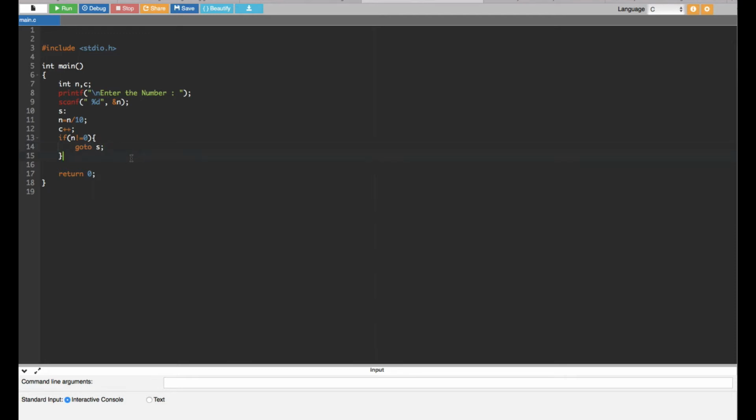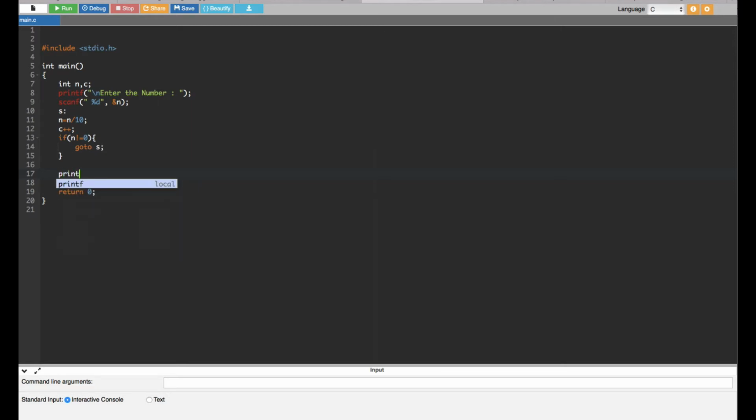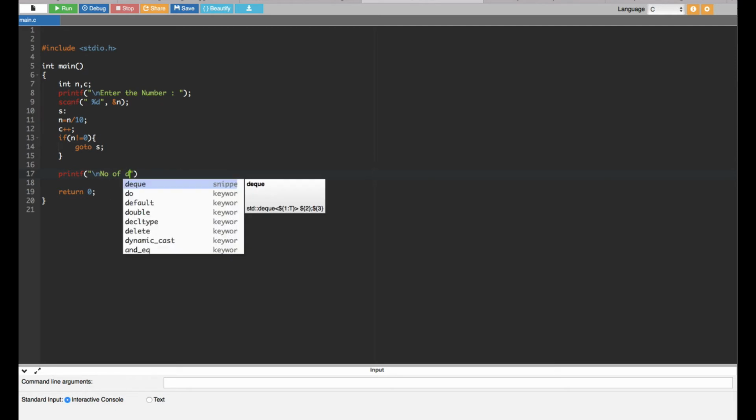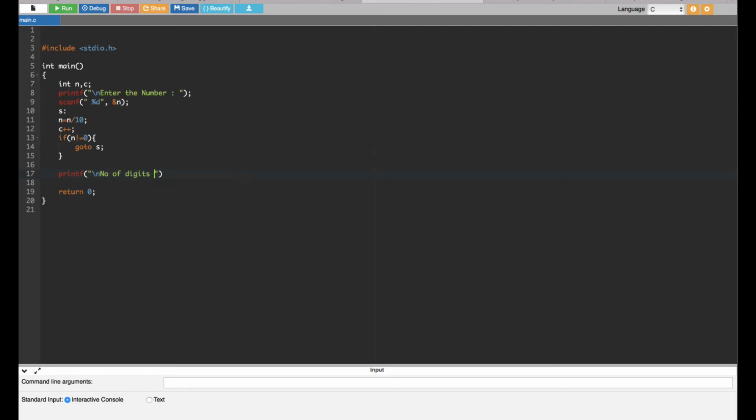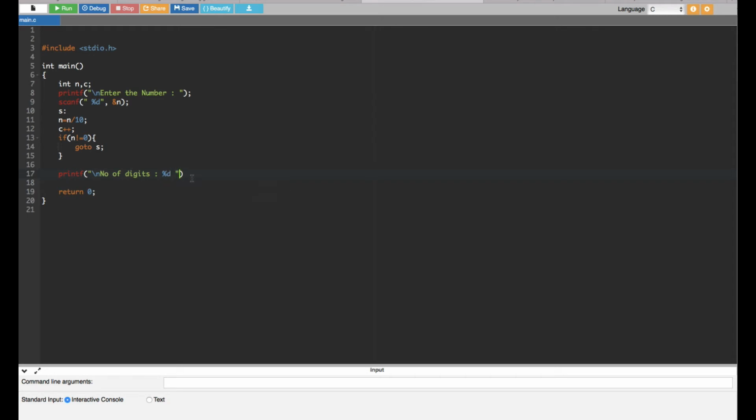Now we are going to print out the number of digits. So we put a printf statement right here. Printf, number of digits, %d. Now we are going to print out whatever value is stored in c. Okay, that's it.